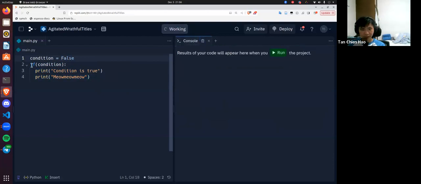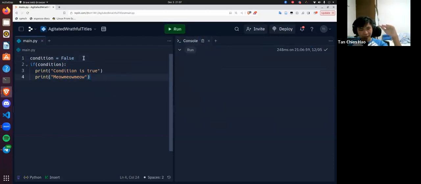Nothing is outputted because of what Python has done. It went to line 1, created a variable called condition, and set it equal to the value of false. Then at line 2, the condition was false, so it ignores lines 3 and 4. Lines 3 and 4 are only executed if the condition inside this if statement is true. Otherwise, they're not. Then I can also put this else statement over here.